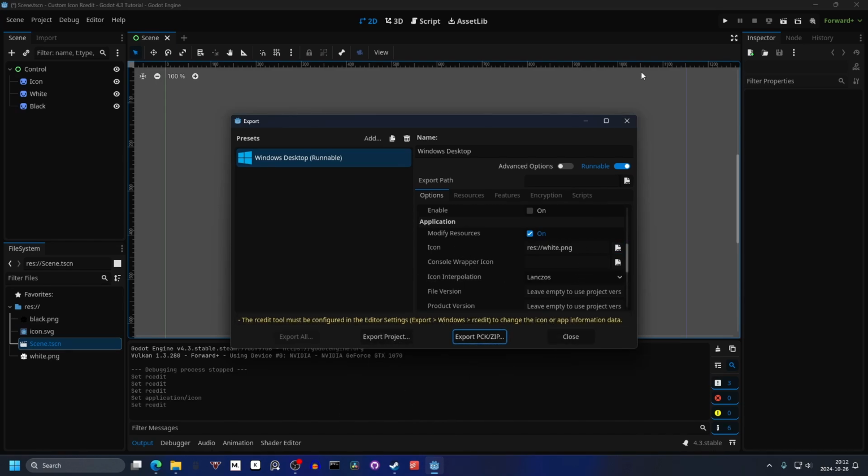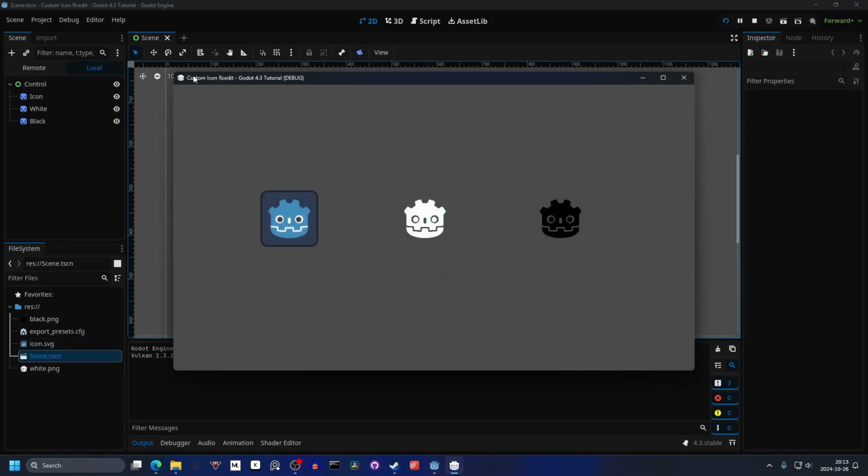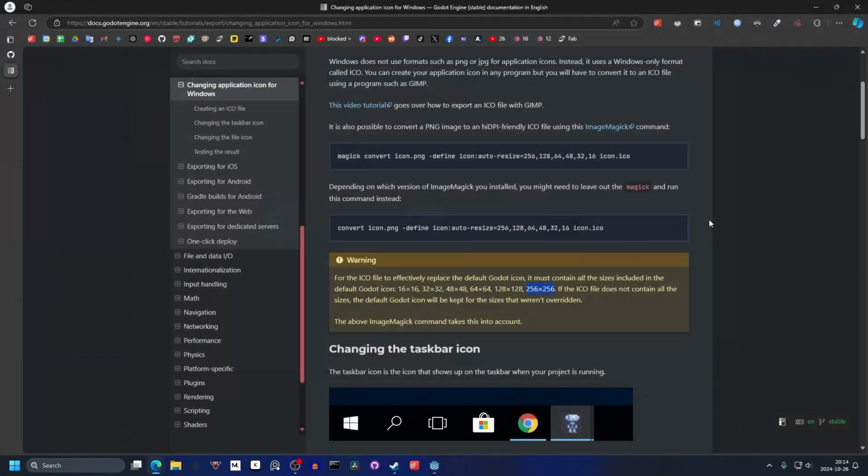And if you don't have Rcedit, you'll get this warning. And now when we run our project, we will see our icon in the top left of the window and also in the taskbar. So for your icon, you want to use 256 or larger if you're using an ICO file.